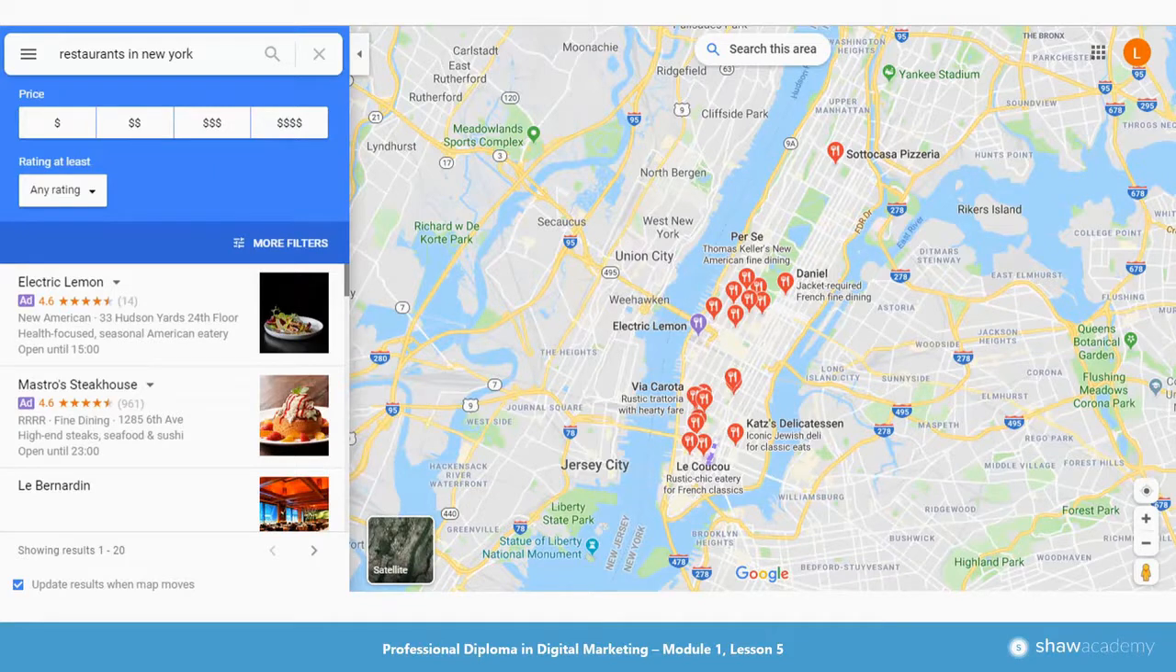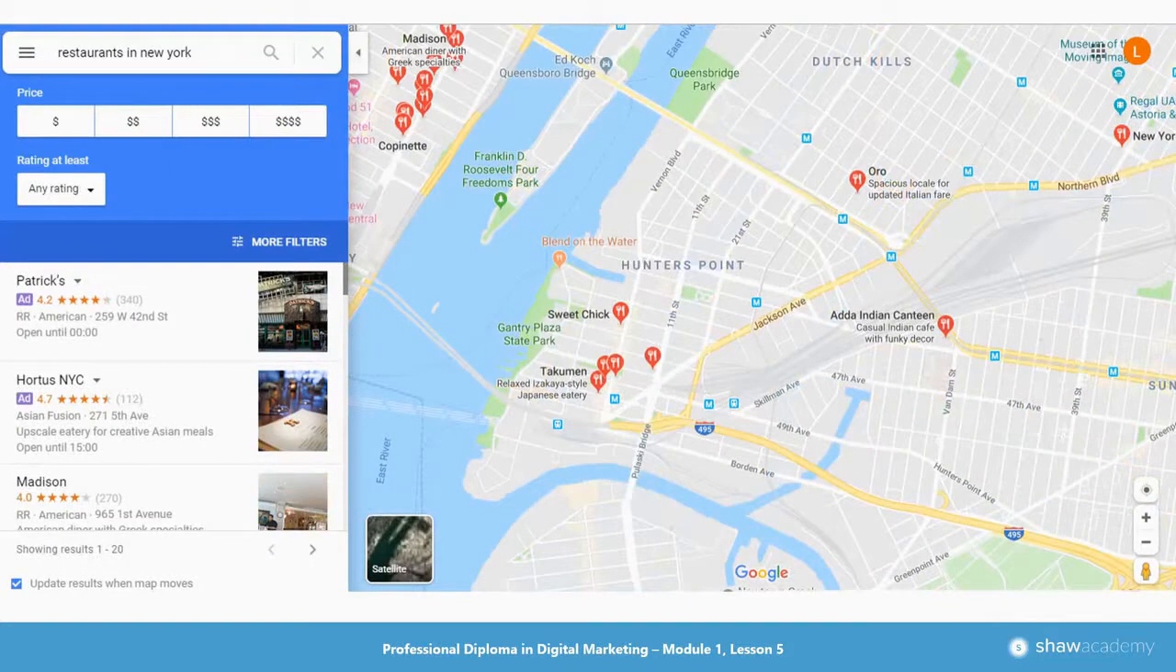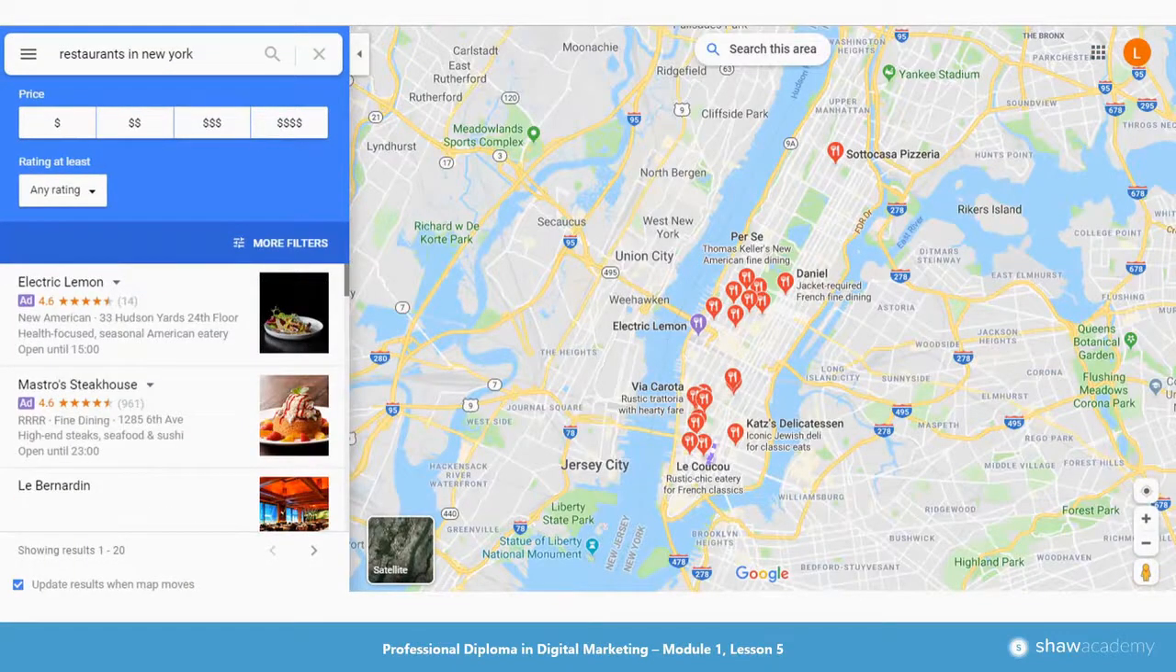If you zoom in or move the map to a different area, the results will change. So let me just show you. So this is the full zoomed out view. But if you scroll, then you see it zoomed in and you can see that the businesses changed on the left. Let me just do that again and show you. So here, restaurants in New York, we have Electric Lemon, Mastro Steakhouse.